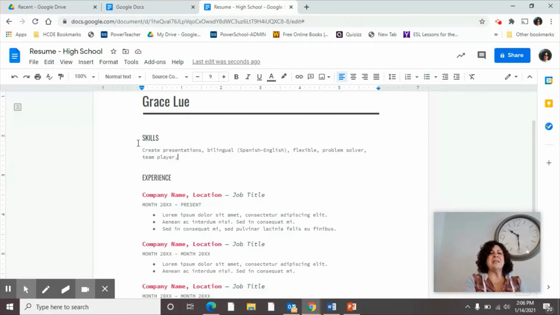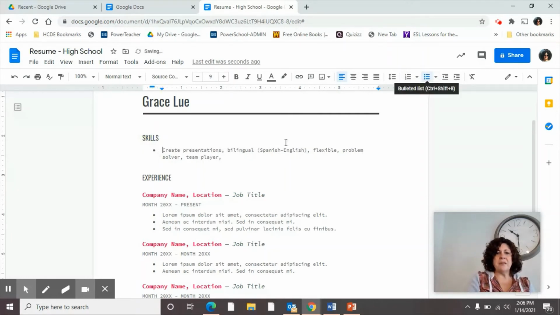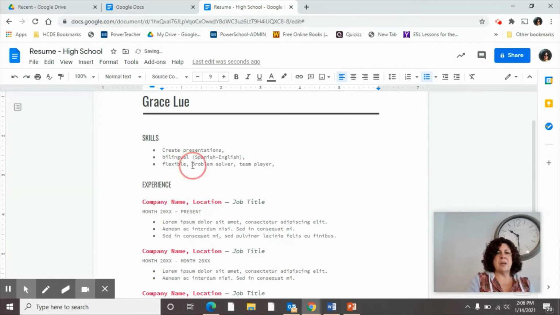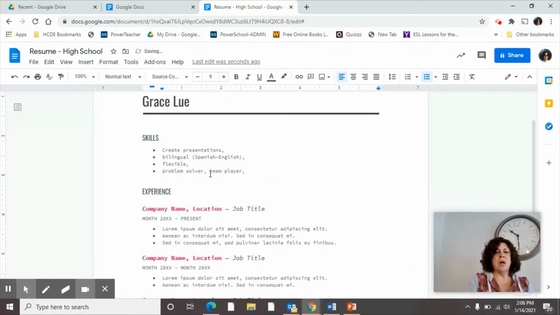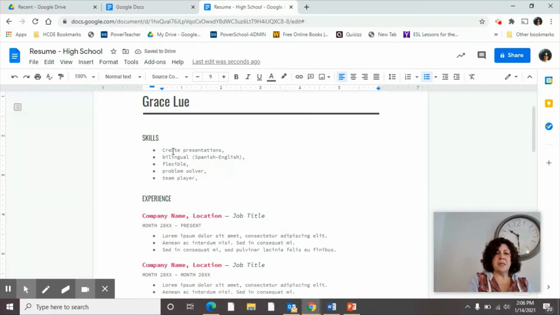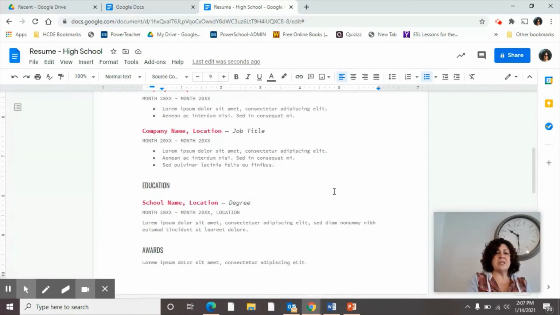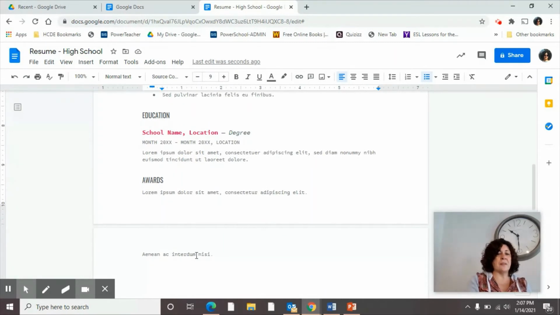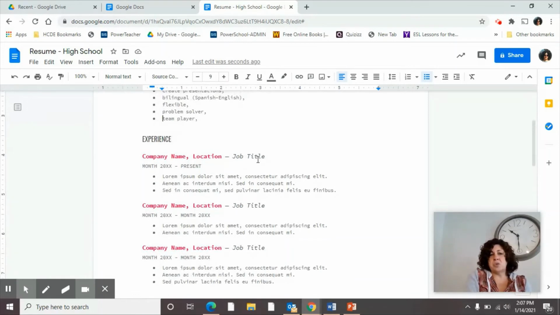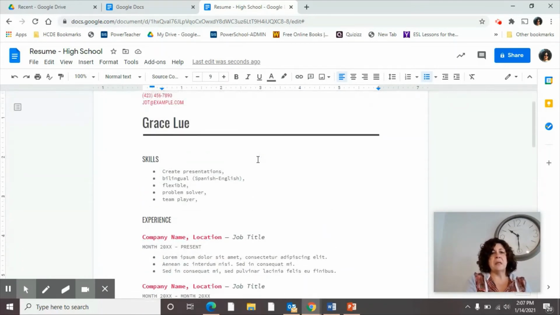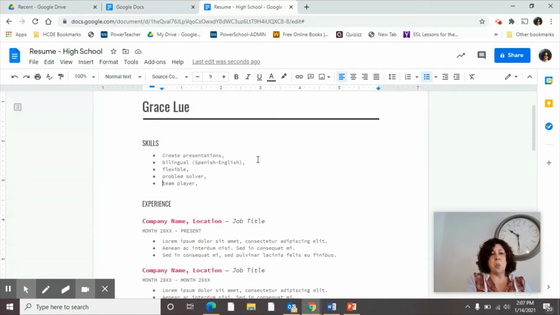Okay, so as I said, you can also do this with bullets. So if you like to do bullets, that's what you do. When you click enter, the bullets will appear automatically. So totally up to you how you want to do this. If you're going to do bullets, I would recommend that you maybe do two different columns, so that it doesn't get too long. You don't want to go over one page. Your high school resume should be a one pager unless you have so many things, but it should really just be one page.